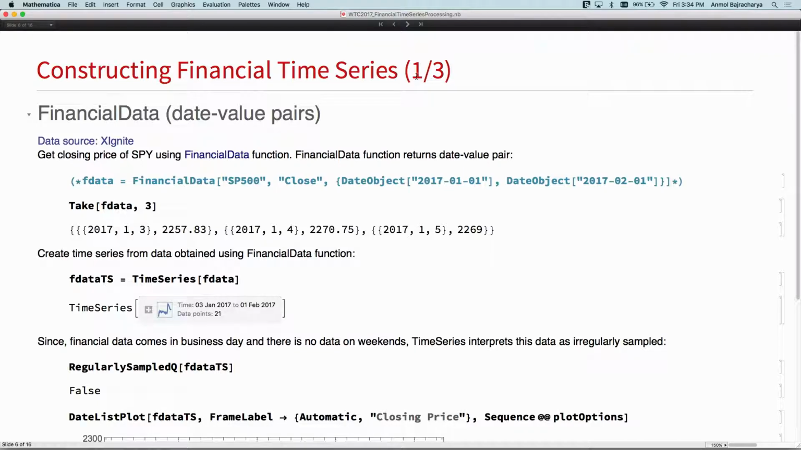So how do we construct financial time series? In Wolfram language, we have the FinancialData function. We can get data using FinancialData, and it returns date value pairs. So this is a different example of constructing time series. Once we have a list of date value pairs, we can provide them to TimeSeries, and then we can construct it.